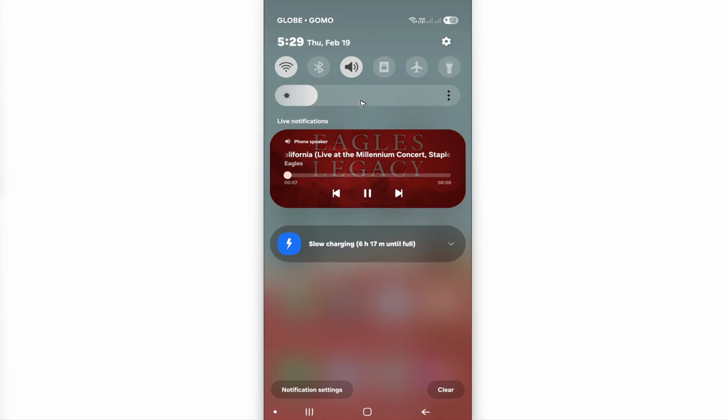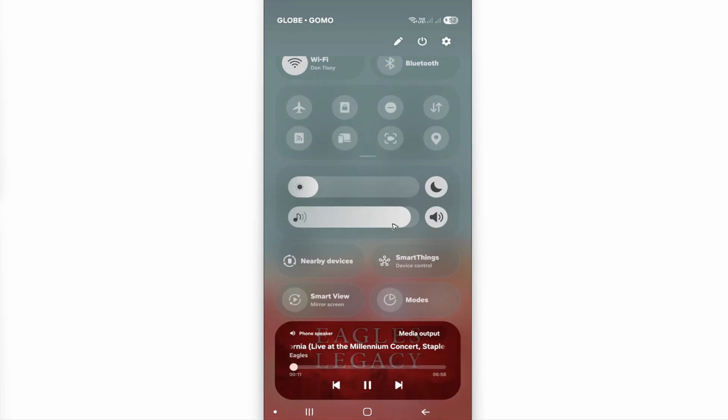Now go ahead and swipe down once more. Now go ahead and find media output, tap on media output. And if you have the option to change it from headphones to phone speakers, we'll select phone speakers, okay?